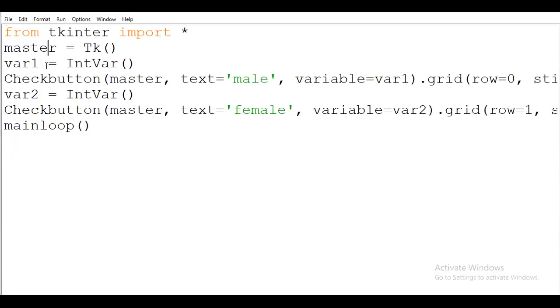Now here I am taking variable1 is equal to IntVar. IntVar means what? Here I am using IntVar for conversion of the integer values. So the integer variable is equal to IntVar, and I write Checkbutton is equal to master. Master means I will call my interface, that will be the Tk interface. After that, text is equal to male and variable equal to var1. Why am I calling var1 here? Because we are converting to an integer variable.